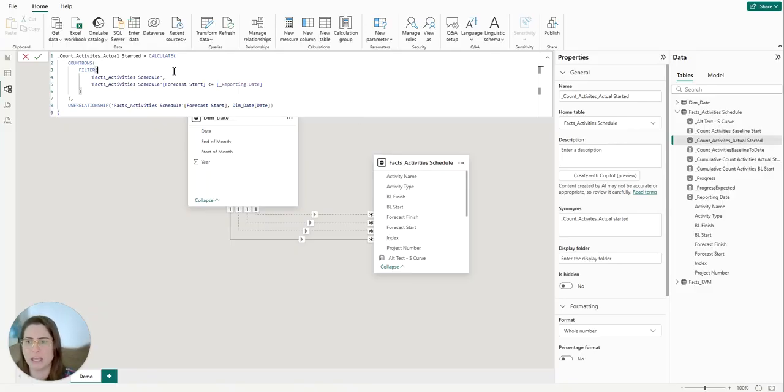So what I'm doing here, I am counting all the rows for the forecast start that is before the reporting date. My report has a cutoff date, and that is why I have this. And I have here the function USERELATIONSHIP. I'm telling Power BI to use the relationship between my fact schedule with the column forecast start and the dimension date with the column date. So that will count the rows that have on the forecast start column until the current date, or the reporting date or cutoff date, whatever you want to call it. So these are the two measures that I have to create.